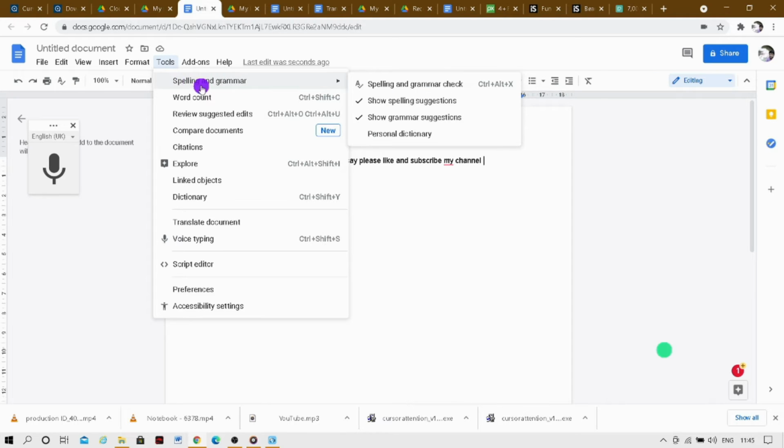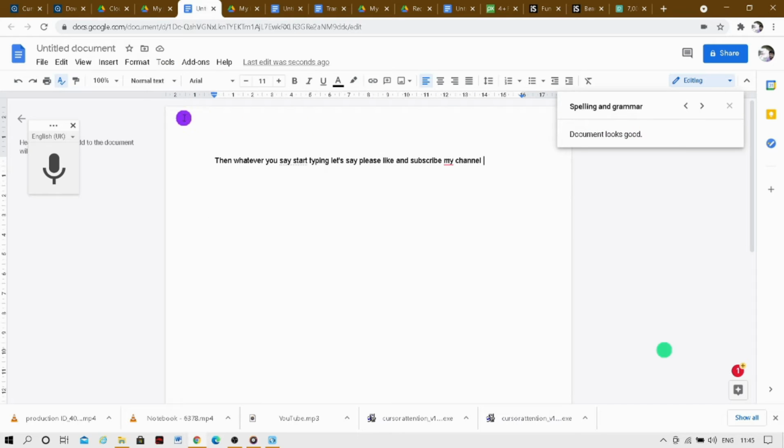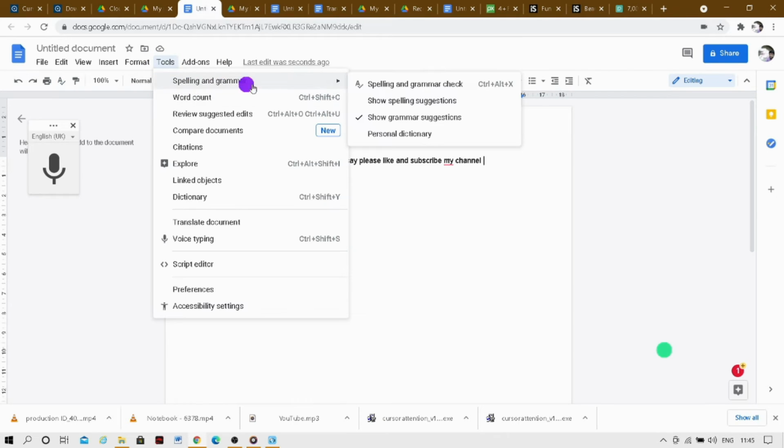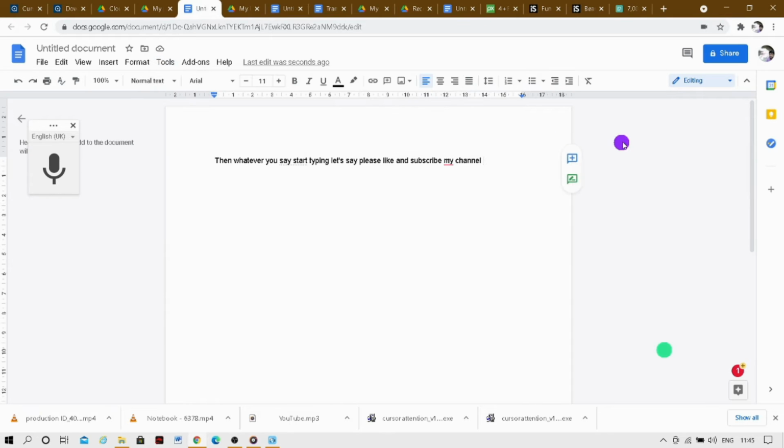Just click on tool. Here you can see spelling and grammar. Here you can get options: spelling and grammar check, show spelling suggestion, show grammar suggestion. See, all 3 you have to check in here. Again you go to tool, then show spelling, and go to tool, then spelling, grammar, show grammar suggestion. You select it, right? This is so cool. If you mistake any word in this sentence, it will automatically correct it.